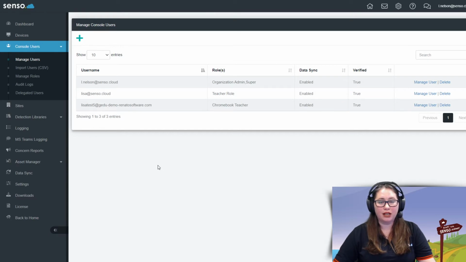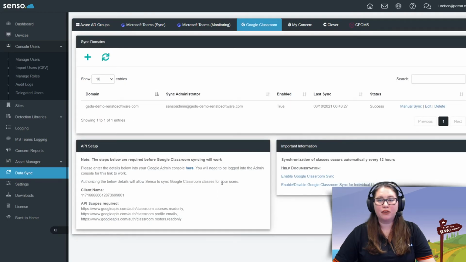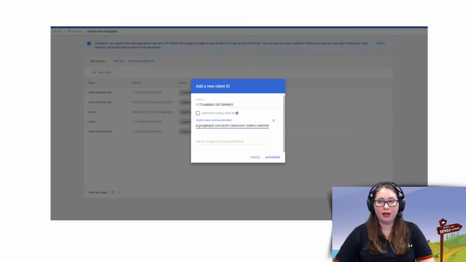Once you have that done, you will go down here to the data sync area and select Google Classroom. The first thing you want to do is the API setup. We have made it very handy for you to click on this link, and it's going to take you into your Google Admin console. You will need to log on to that console with an administrative account. Once there, it will take you into security, API controls, and domain-wide delegation. Then you will copy the client ID from the Senso portal, right over where it says client ID, and all three of those API scopes, copy and paste them in all at the same time, and then click authorize.